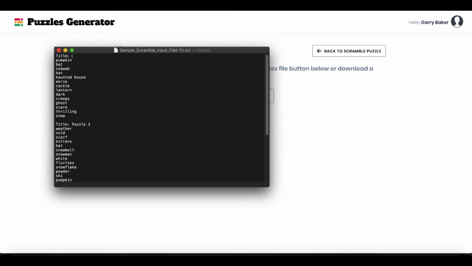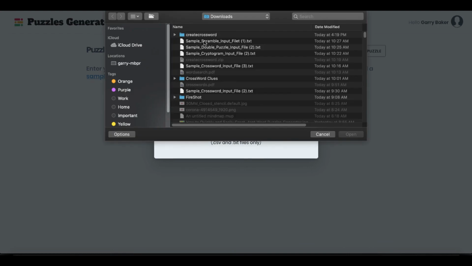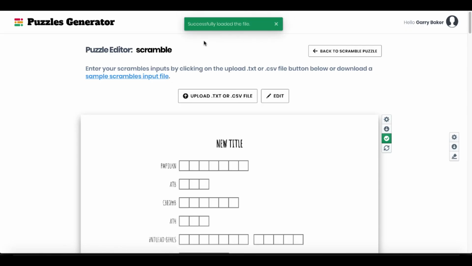So if I was to change this to new title, you'll see that if I save that, I'll go ahead and I'll open that up right here, sample Scramble that I just edited, and you can see this says new title instead of puzzle number 1. Same options here.